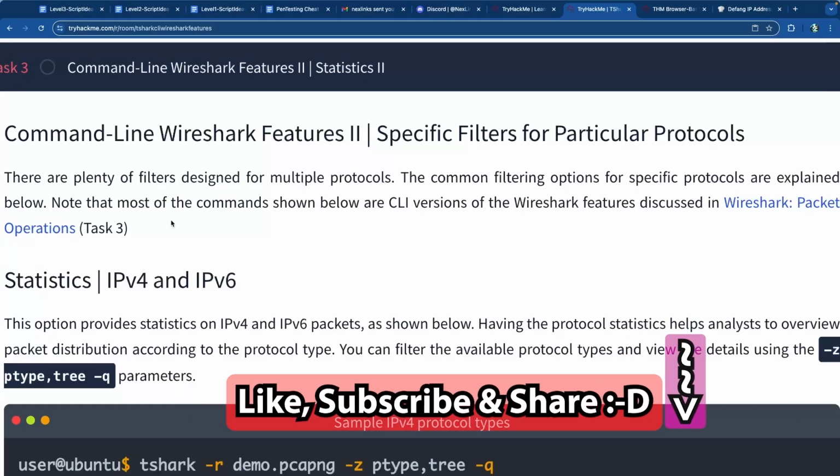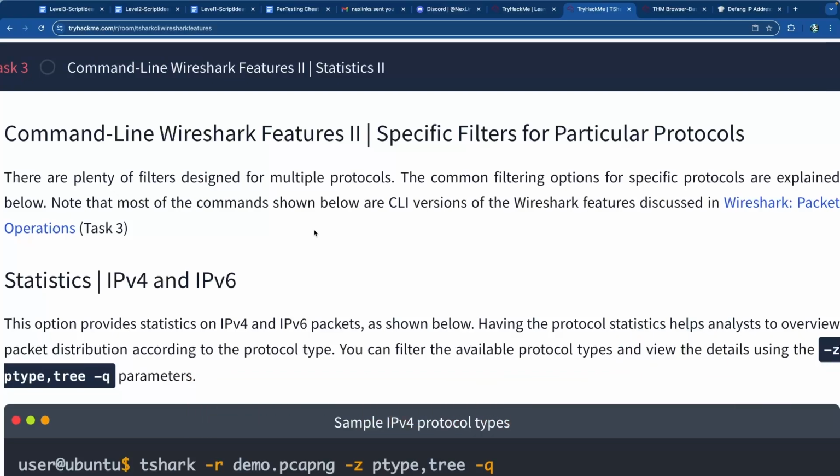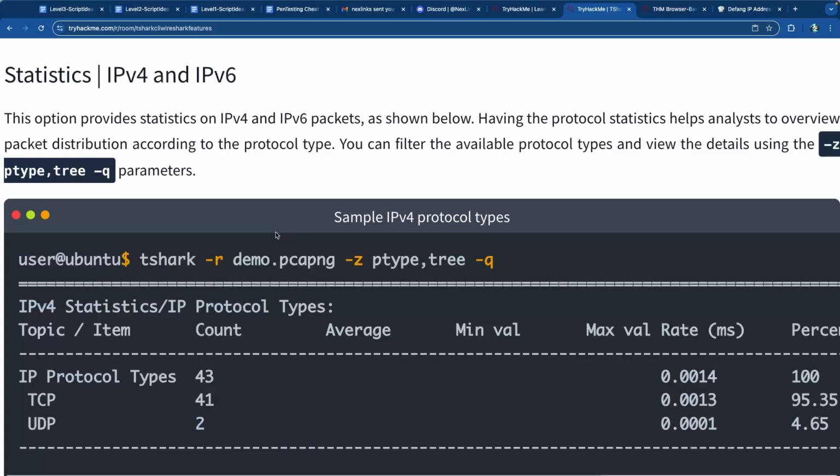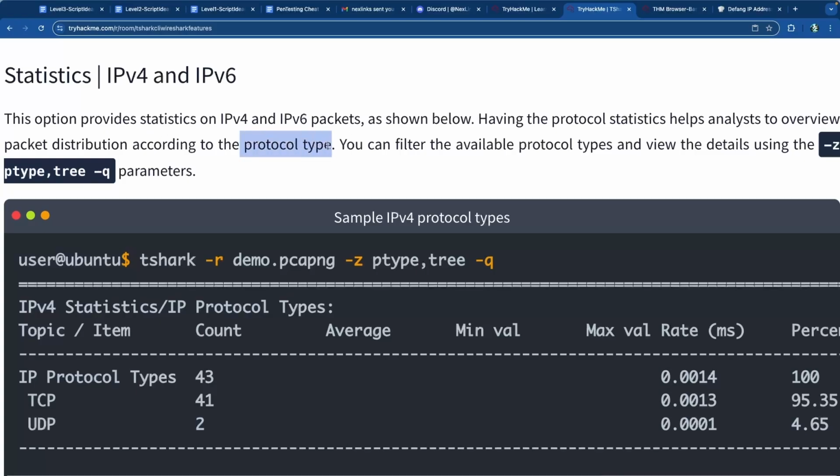This series of filters that we're going to be using is also covered in the packet operations room for Wireshark, or the packet operations video for Wireshark. And there are a lot of filters just for statistics. Hopefully we're going to go through all the other features available on Wireshark as well. But as you can tell, the statistics can get you a lot of detailed information. One of them, as we continue here, is the IPv4, IPv6 packets. Having protocol statistics helps analysts overview packet distribution according to the protocol type.